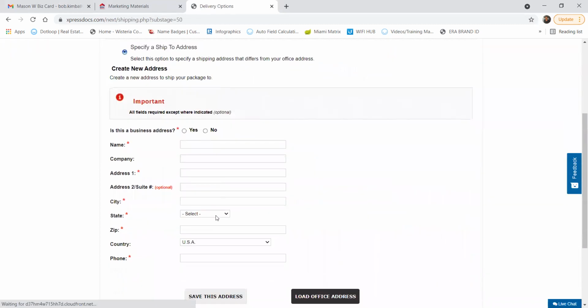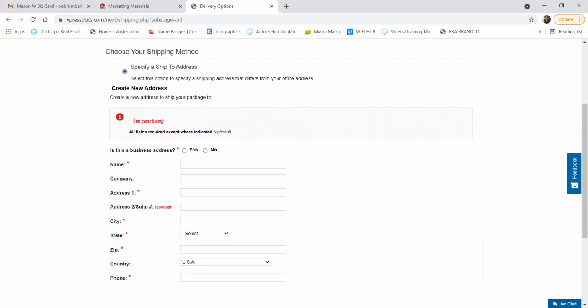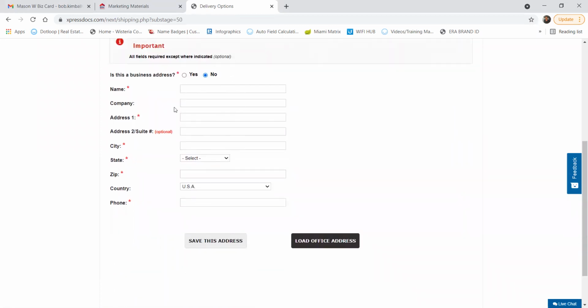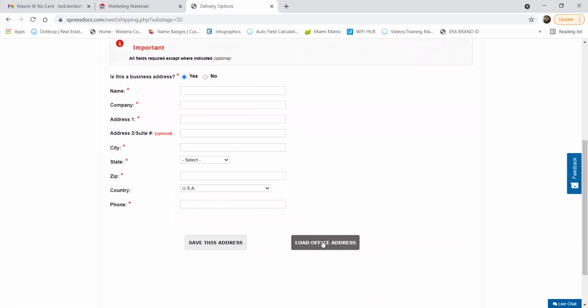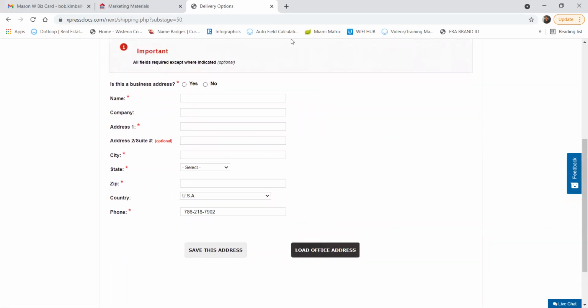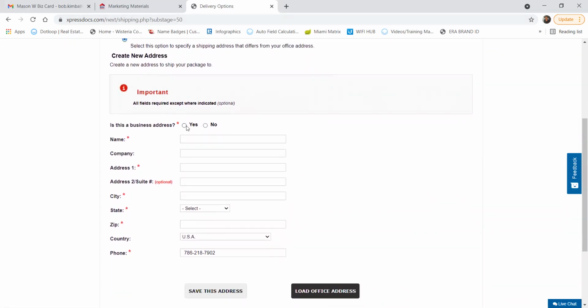And then we have our address. You can ship this to your home address if you choose to. You're going to hit no here, and then you'll put in the address that you want to ship it to. Be aware that if you send it to the office address, sometimes this button works, sometimes it doesn't. If you want to send it to the office, shipping is free. Let's try this load office address again. It's still not working for me.